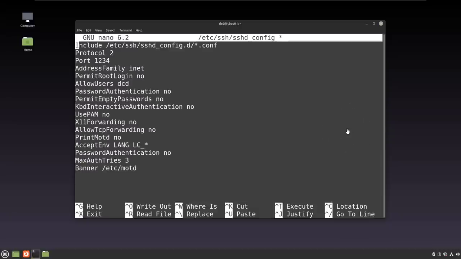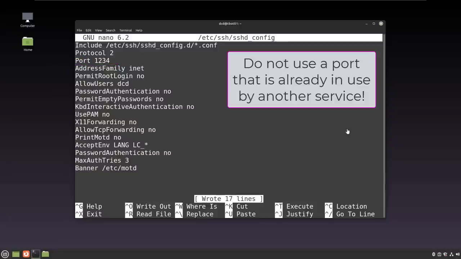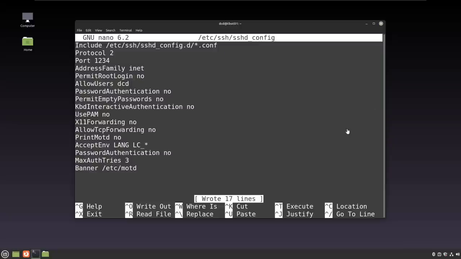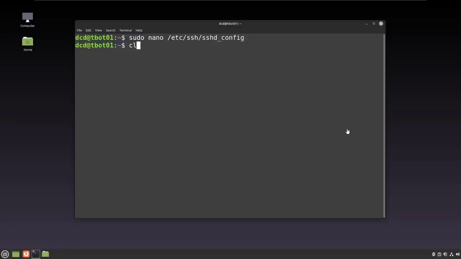I also changed the common SSH port number 22 to be a more obscure port, so that it's not easy to guess and be attacked by potential hackers. In this case, I will use the port 1234 for my SSH server. And I have to be careful here that I will not use a port that is already used by another service on my server. Otherwise, I will get problems with both services and can potentially lock myself out of the server. But in this case, I'll be safe.